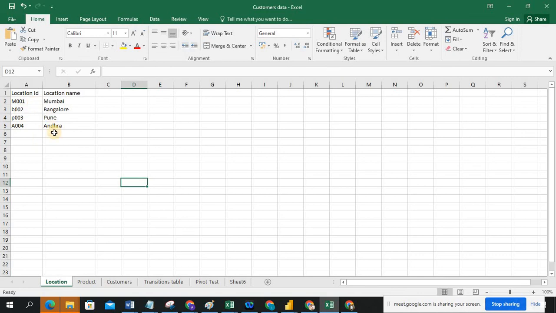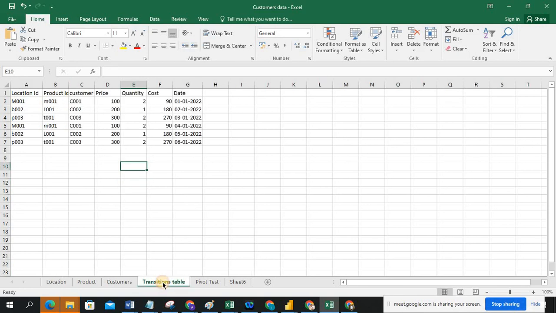You can easily identify in real-time scenarios what is a dimension table and what is a fact table. In the dimension table you will have location, location name, location code, kind of information. In the fact table you will have what is the sales, what is the cost, what is the price, what is the order date, something like that.